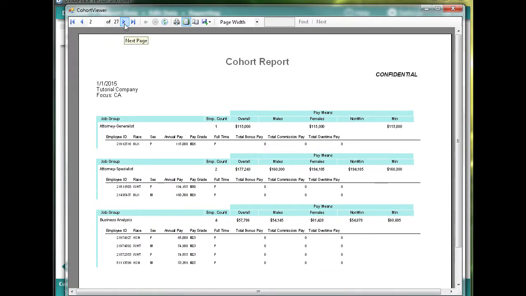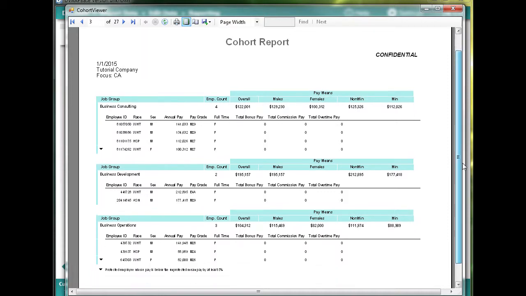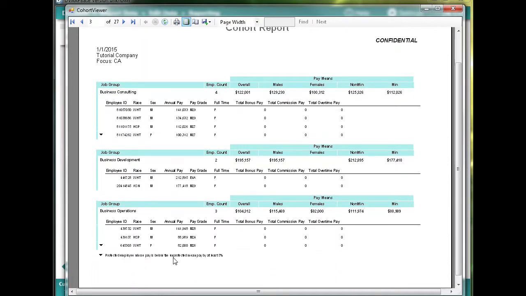So if we scroll through here, since we are highlighting the differences, now here's the highlighting of the differences. Anytime females or minorities are paid less than males or non-minorities, a little black triangle is shown next to the employee's name to indicate they're being paid, in this case, at least 5% less than the corresponding group. So that's when you get these little triangles. And there's a footnote at the bottom indicating what the highlighting of the pay differences indicates.